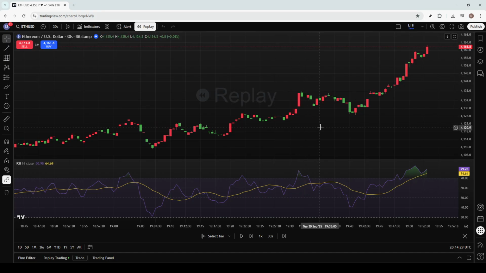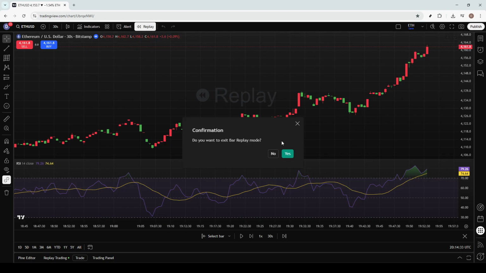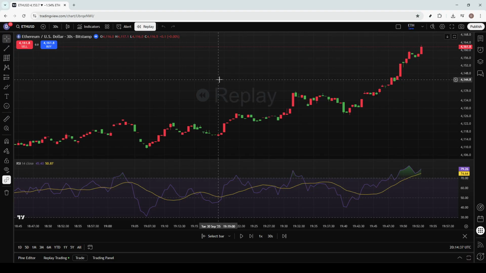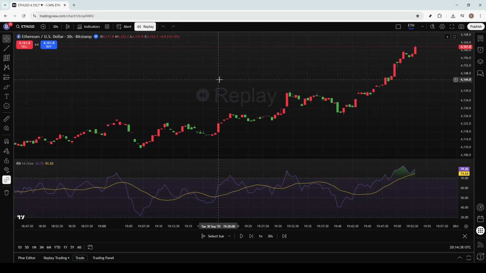Remember, the replay feature is a powerful tool for gaining a deeper understanding of market behaviors. By revisiting past market scenarios and observing how different indicators perform, you can build a more refined trading approach. Utilize this function to practice your strategies without risk and learn from the outcomes. As you become more comfortable navigating TradingView, you'll likely find it an indispensable part of your trading toolkit.